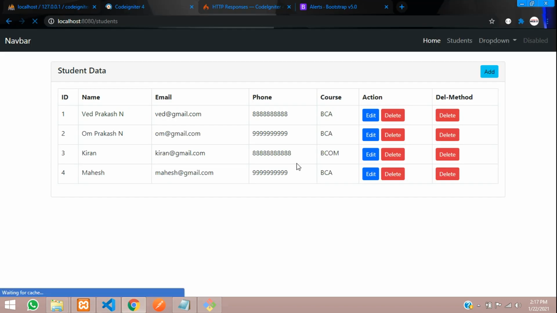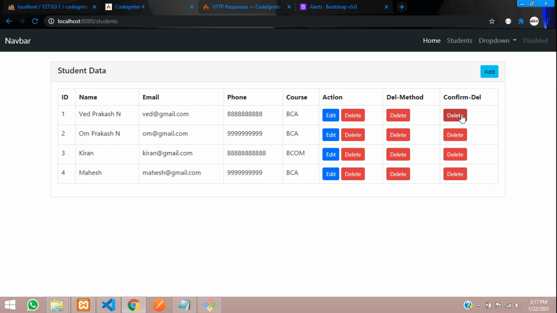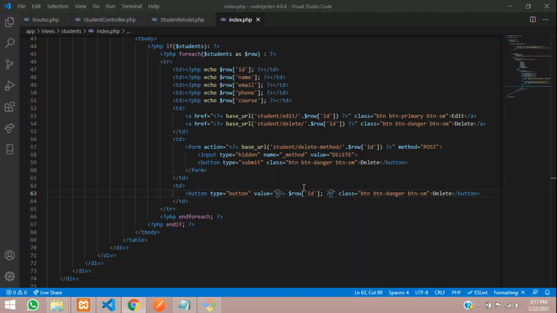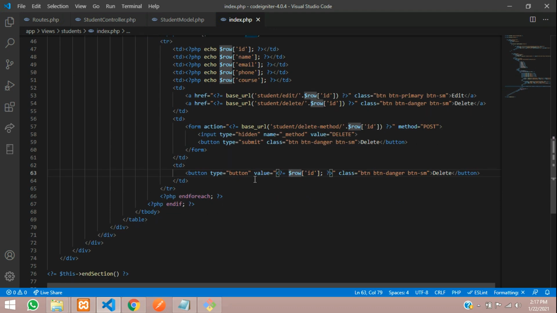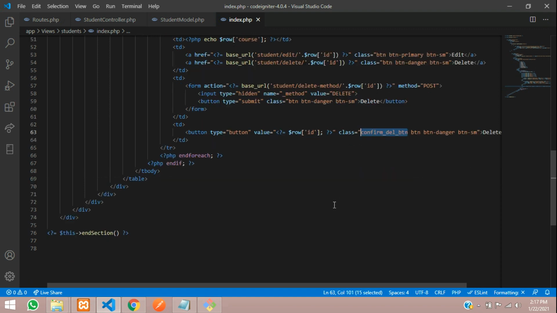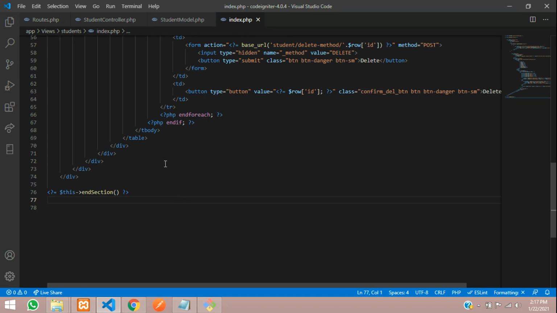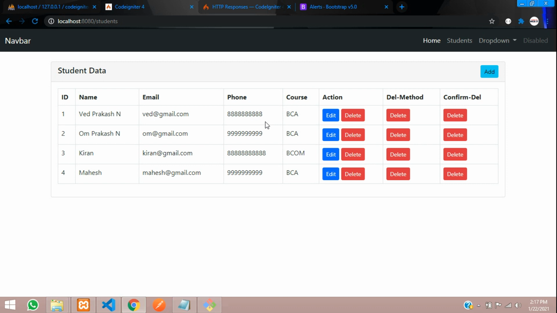Now guys, you can see the output. Let me just refresh. Over here you can find the delete option. So guys, this ID only we are passing into this button value, nothing else. Let's save this, and now let's create one class called confirm del button. Let's copy this and create a script to delete the record with confirm and delete.